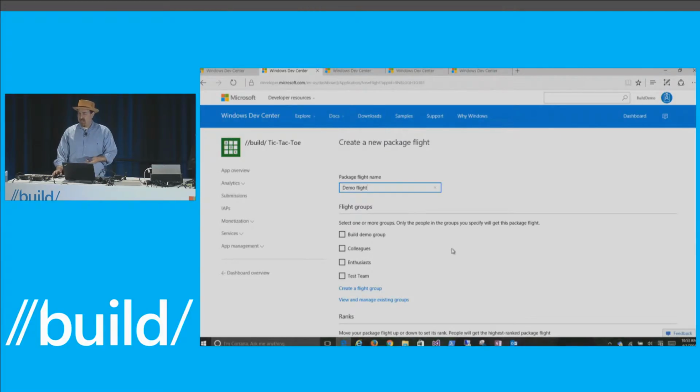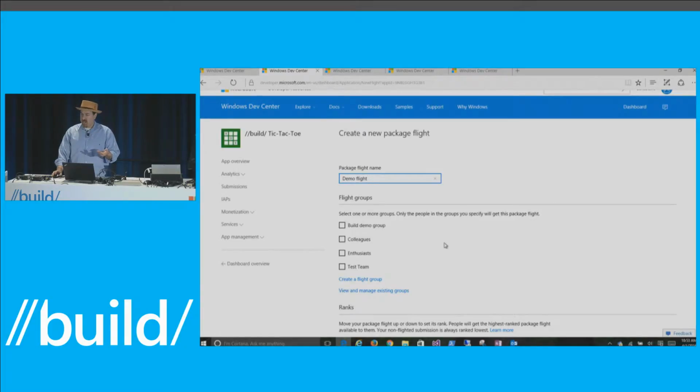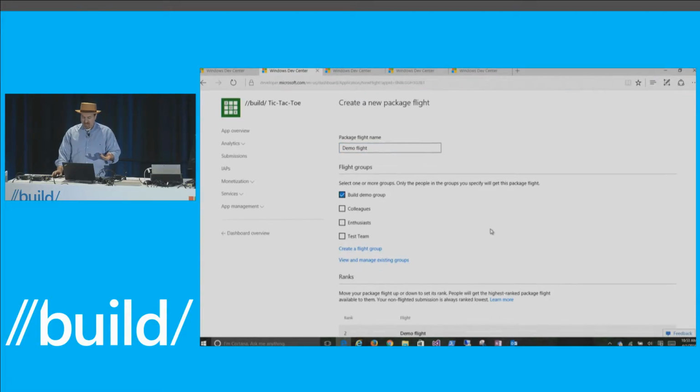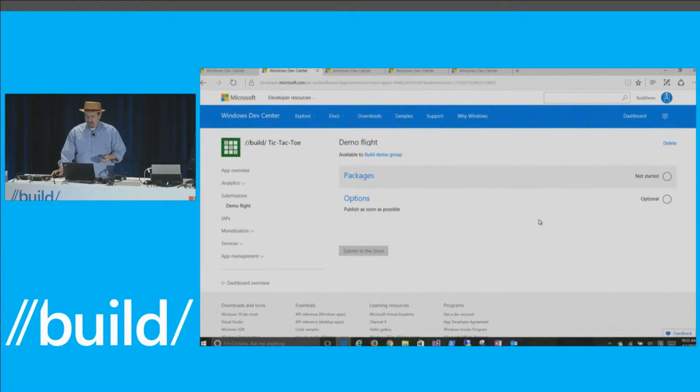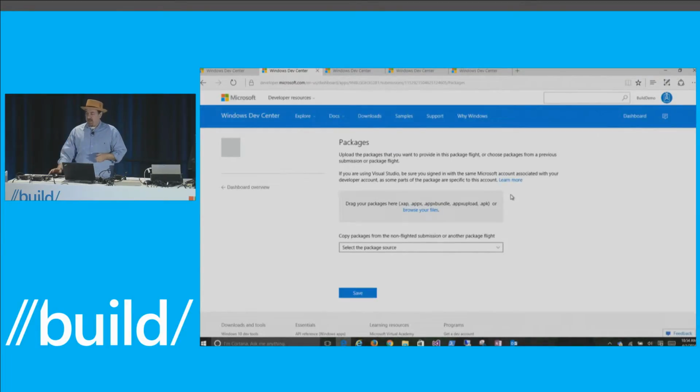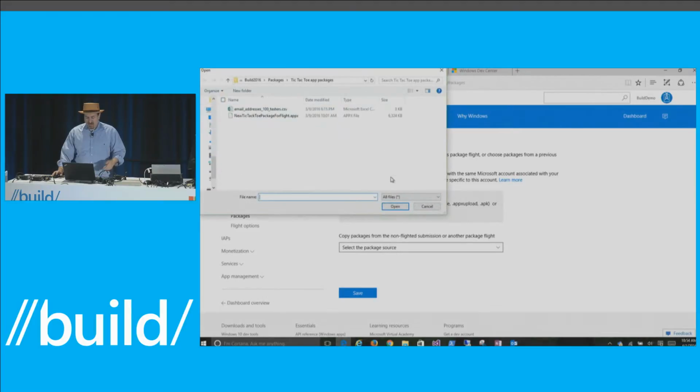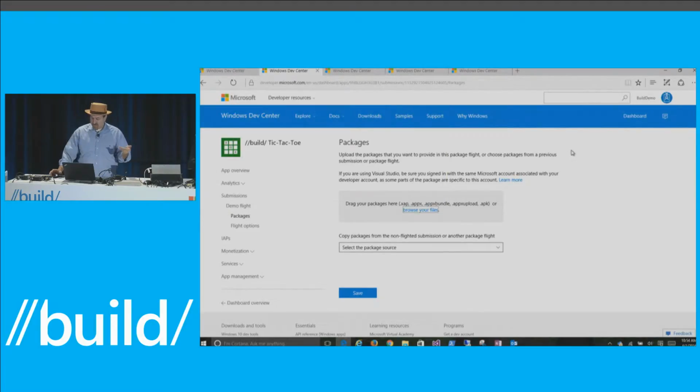Now, I can send a flight to one group, to multiple groups, to all of my groups. It all depends on what strategy I'm using for rolling out my package. I'm going to choose the Build Demo Group. And the key thing is, members of this group are going to get different packages than people who aren't members of the group. And what I have for flights is a submission flow that's very similar to what I use to get my app into the store, except the only thing that I can add to a flight are those binary packages. I'm going to go ahead, upload my update.